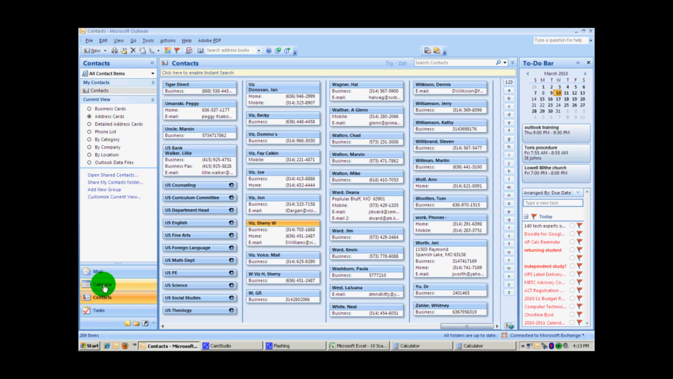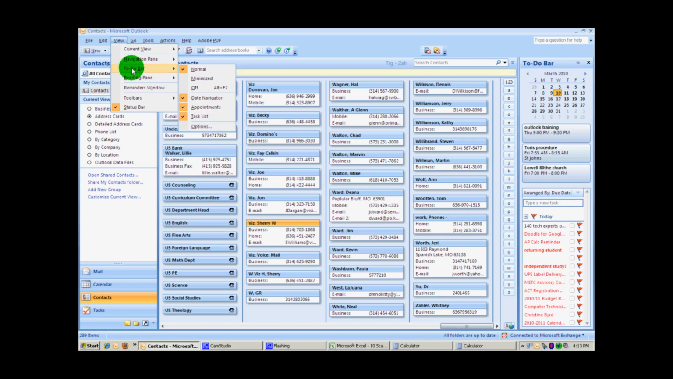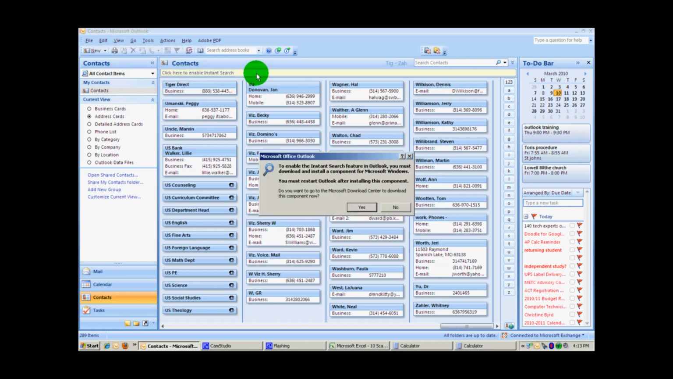Now, if you cannot see either one of these, if you click on View from your top menu and you go down to Navigation pane and check on Normal, then that navigation pane will pop up. Or you can go down to the To-Do bar and again click on Normal. Both of these are checked for me, so I'm just going to click out of that.